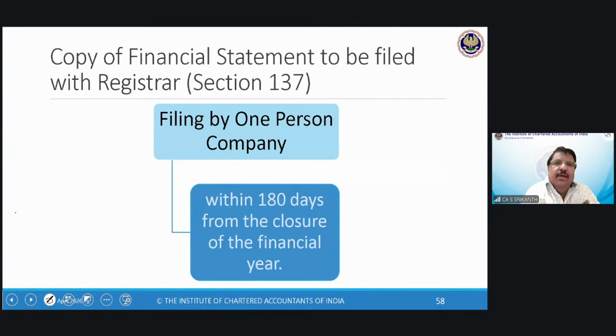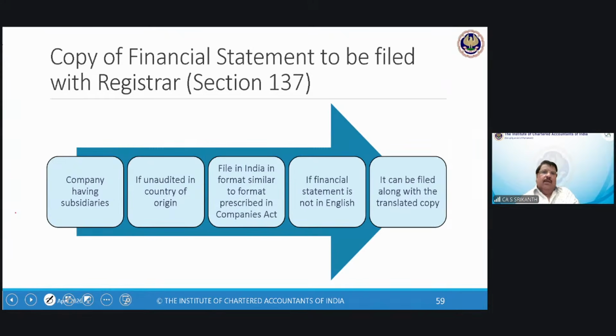Anyway, for an OPC, the financial statement should be filed within 180 days from the closure of the financial year. So, very lenient for an OPC. 180 days is given for filing of the financial statements. Copy of financial statement to be filed with registrar.